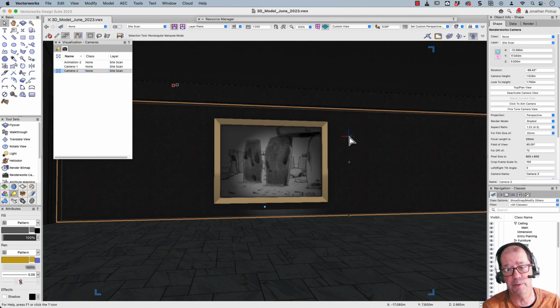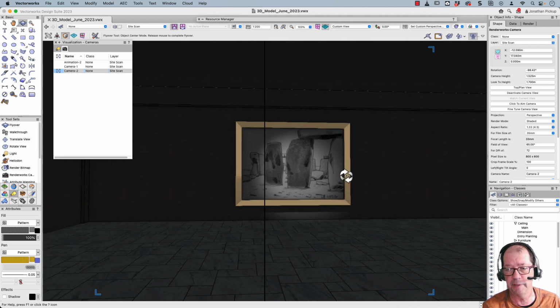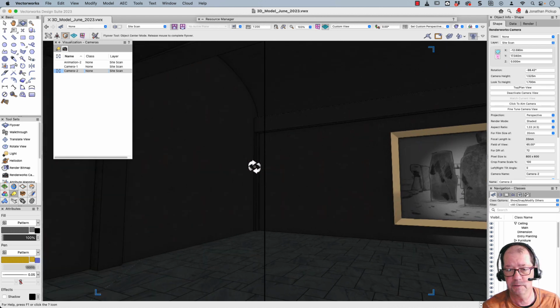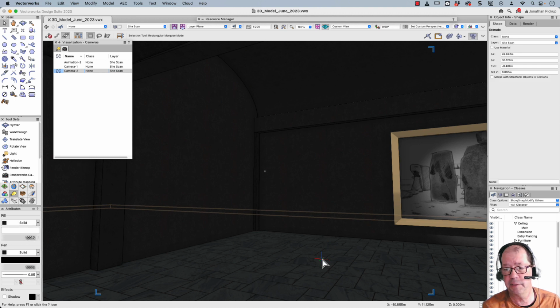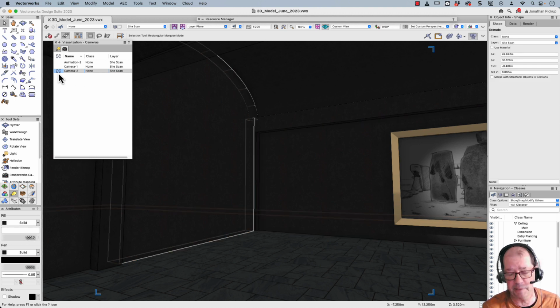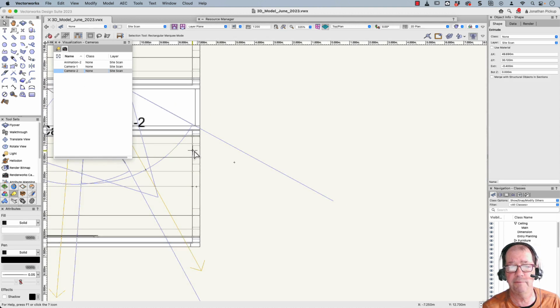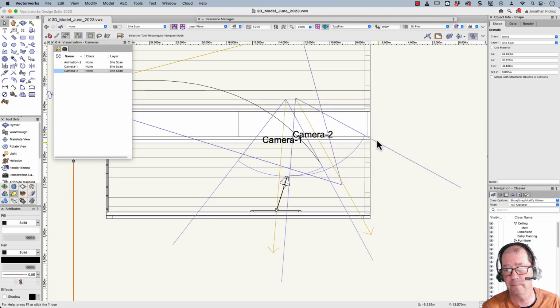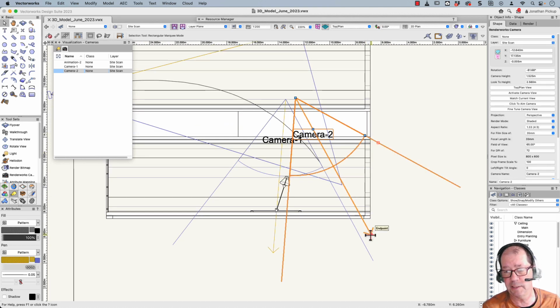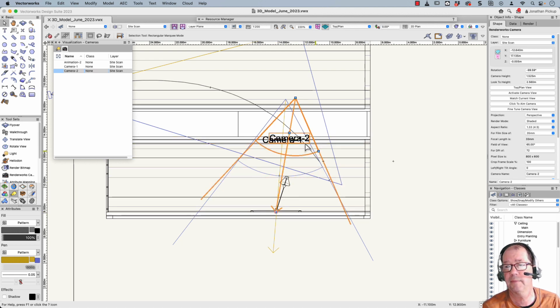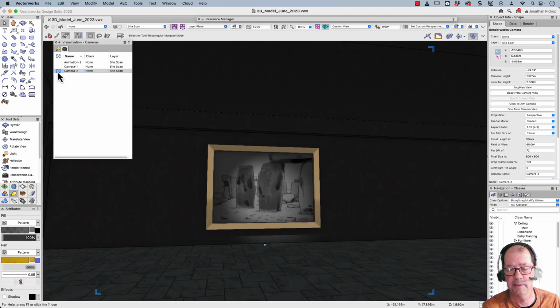Now if the camera is activated and you move the view, so let's just move our view around. Cool, so we've done that. Now let's have a look at our plan view. So I'm going to go back to my plan view. Notice what it's done to my camera. My camera's moved all the way over here. So I'm going to put my camera back to where I wanted, which was to look at that painting. Let's activate our camera again, and there it is there.